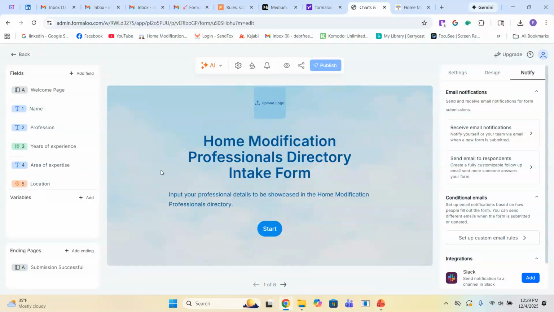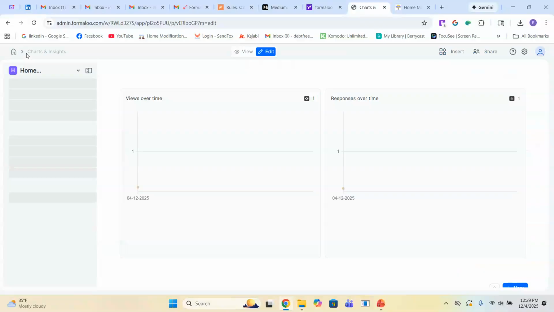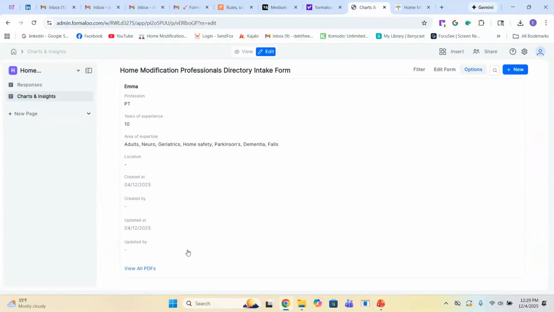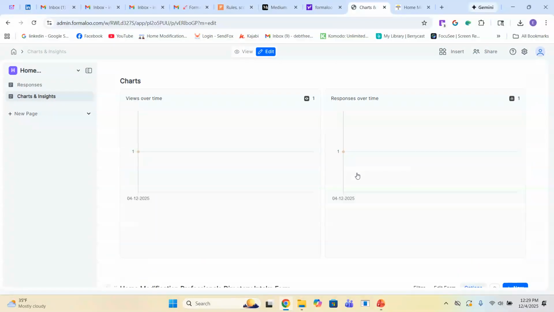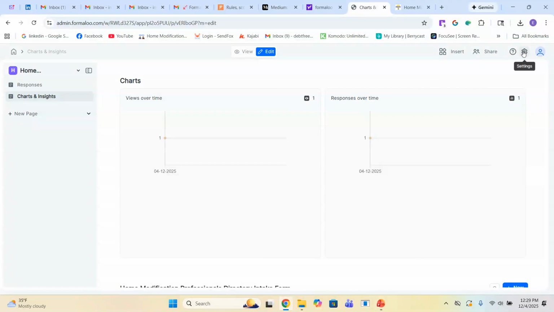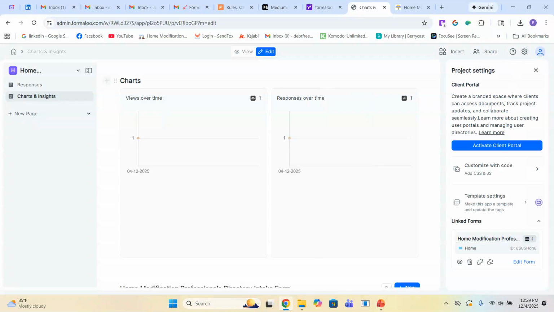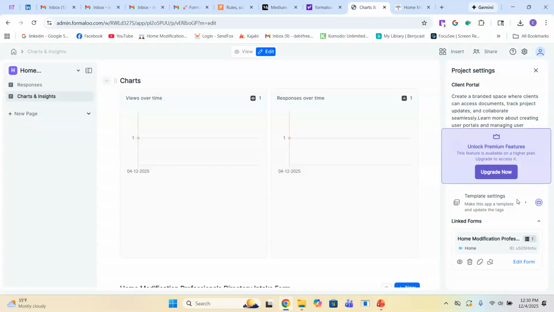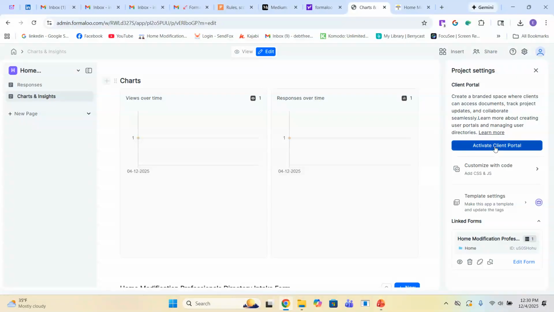And then I really love how on the back end, this is pretty easy to use too. On the back end, I can adjust my design and I can insert blocks, templates, I can do integrations, I can share it with my team members here. Oh, even neat, look, I can create a client portal here, a branded space where clients can access documents, track progress. So this could be used for so many different things. Let's click it.